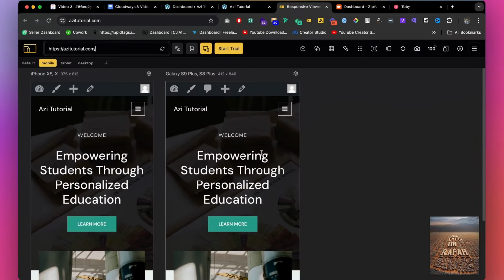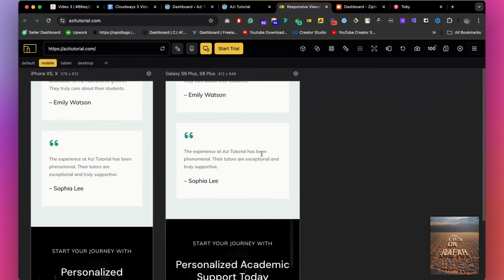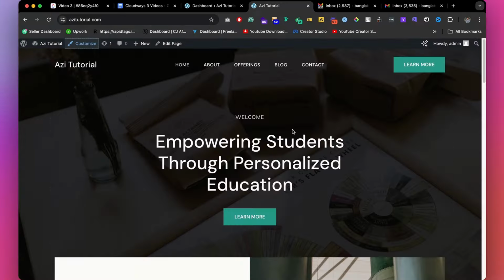And this website is also responsive. As you can see, it also looks great in mobile. Since our website is ready to go, now it's time to do a customization, and I'm going to show a little bit of how we can do the customization.